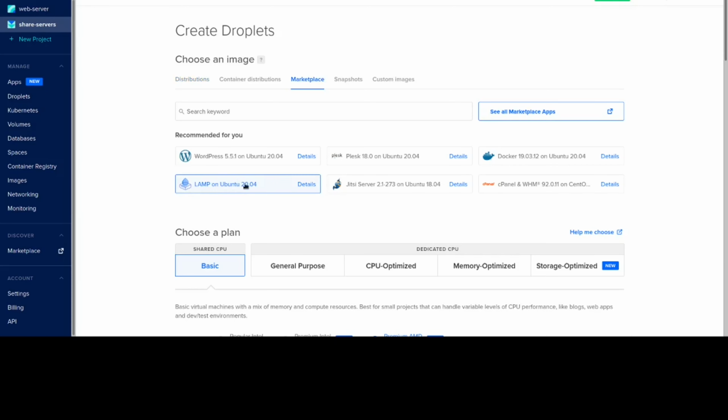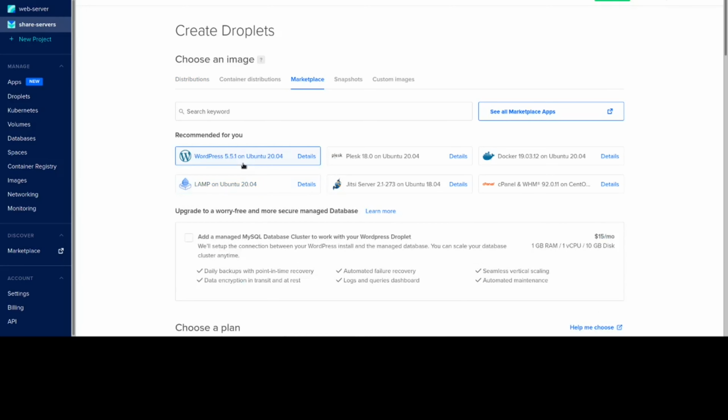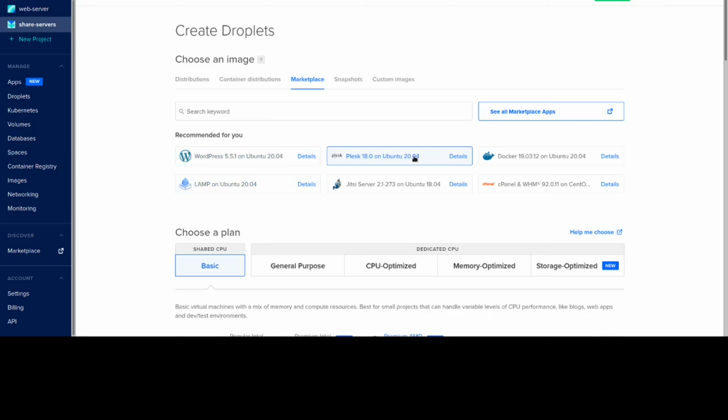If you wanted to create a server just to host WordPress sites, you could choose this option here. And if you want to make a Plesk or some Docker and so on, if you also want to host other people's websites, for example, if you want to have your own web hosting company, you could choose this one with a cPanel. But nevertheless, for now, this is the one I need.